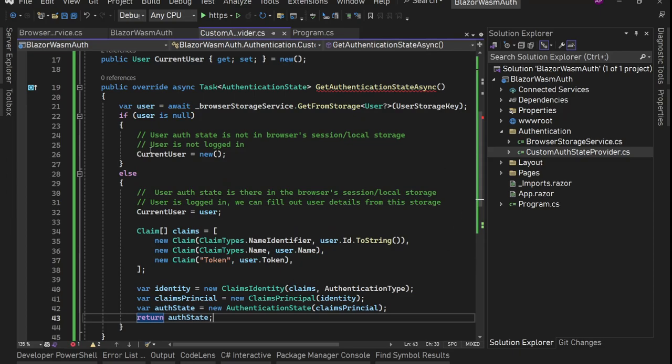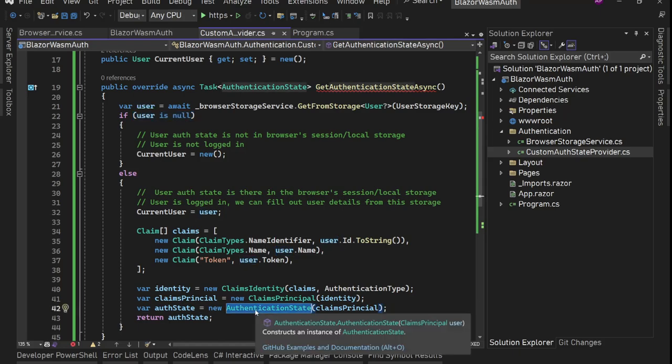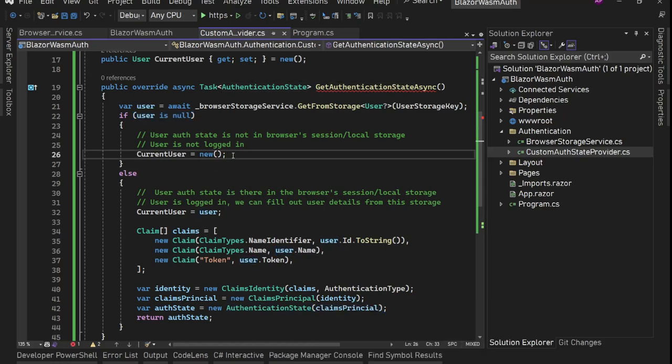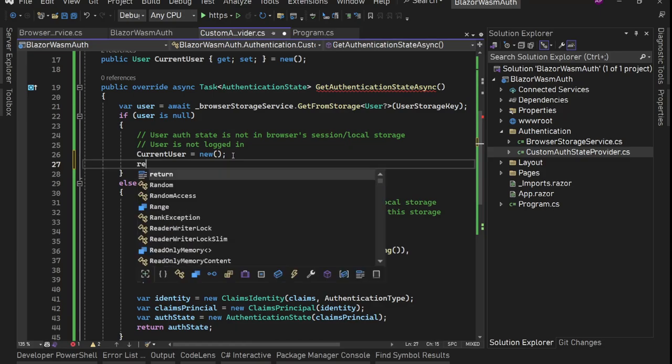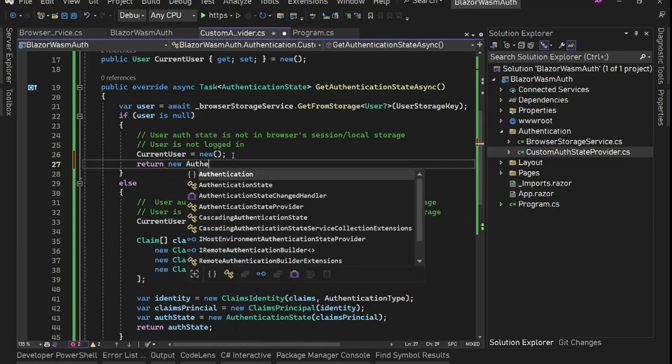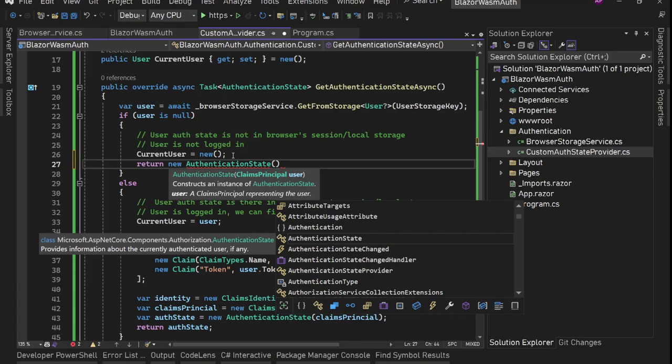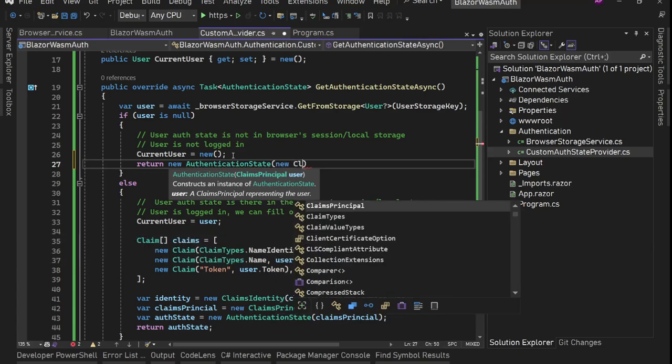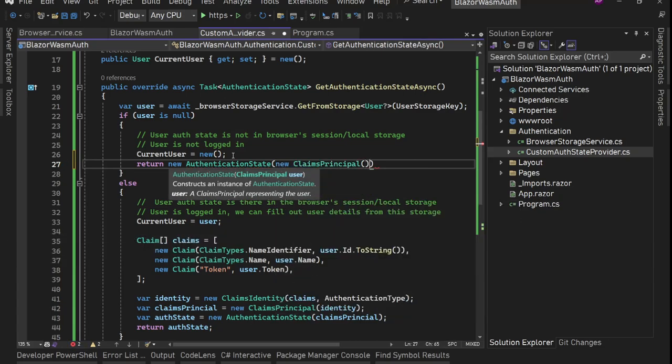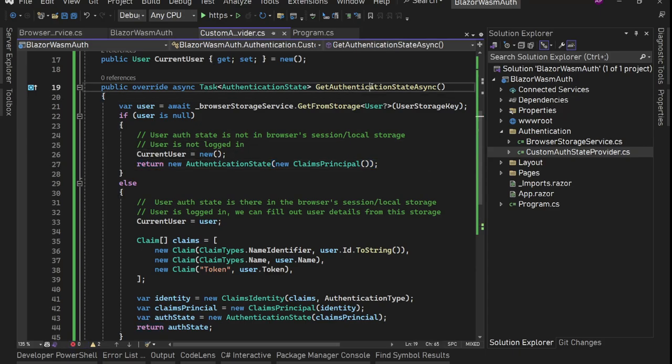Alright. Now we need to return from here as well, from the first where user is null. If user is null, we will simply return empty or blank authentication state. For this, we will say return new authentication state, which needs a claims principle. So to this, we will simply provide empty claims principle. So this method is ready, which is going to be called from Blazor framework. Blazor will call it.